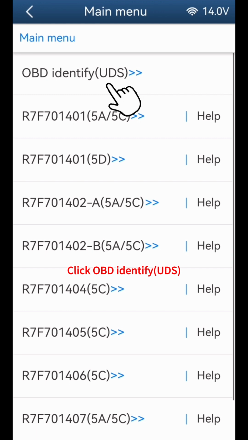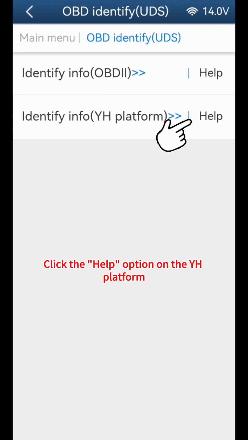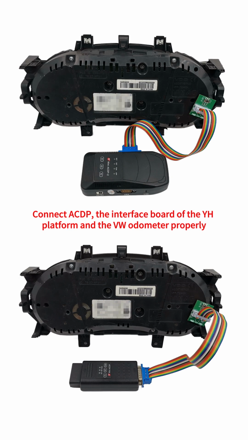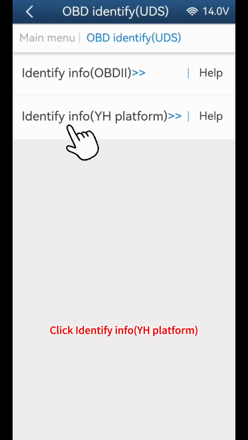Click OBD Identify UDS. Click the Help option on the YH platform. Connect ACDP, the interface board of the YH platform, and the VW odometer properly. Push the switch of the interface board towards the CAN R. Click Identify Info YH platform.